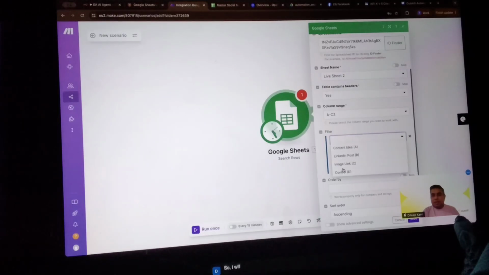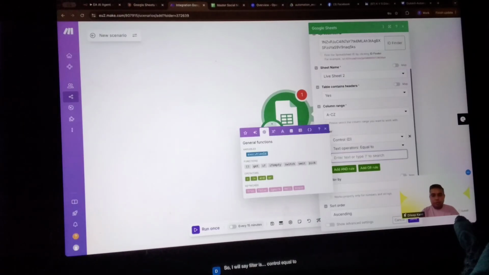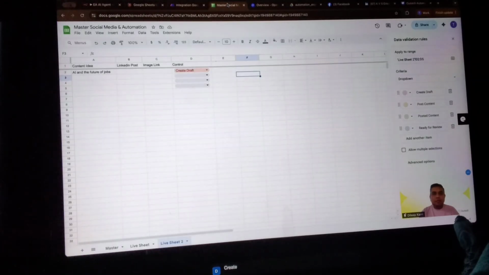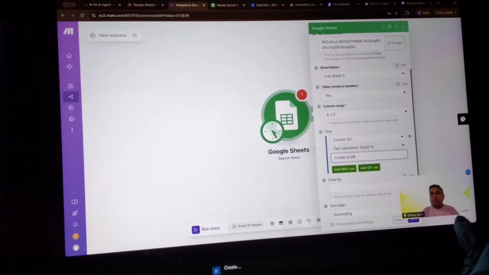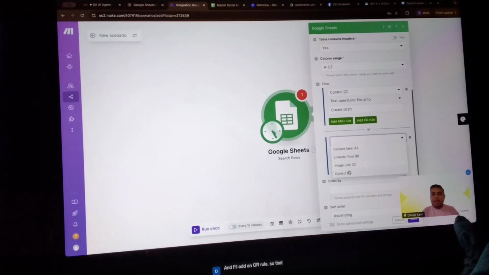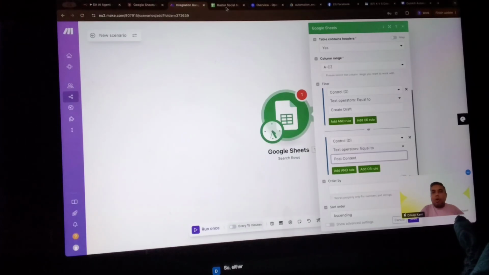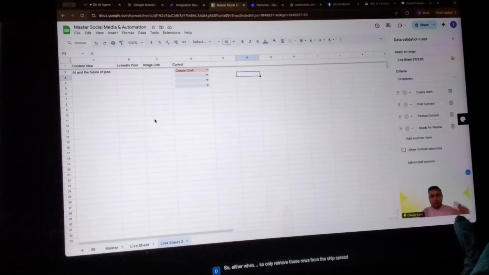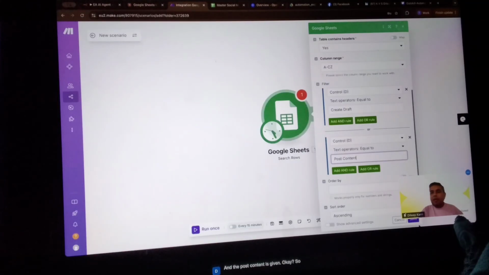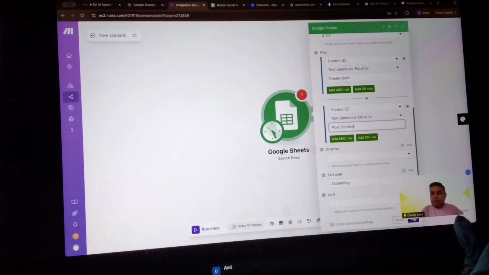So I will say filter is control equal to create draft. So it should be exactly the same. And I'll add an OR rule so that I can say control equal to post content. So only retrieve those rows from the spreadsheet where the content idea and create draft is given, or the content idea and the post content is given. Okay. So I go here and I save.